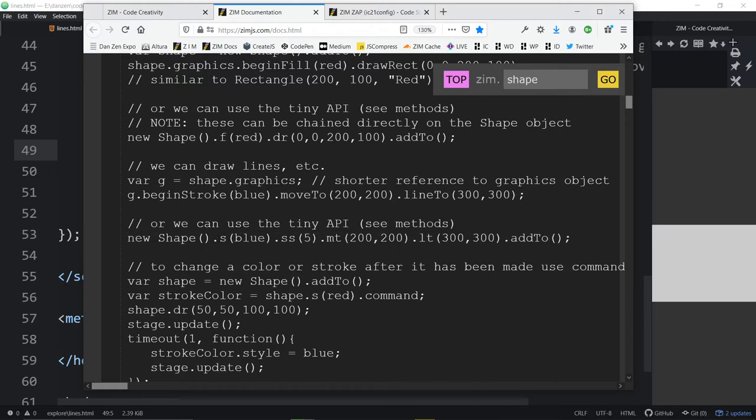We'll try that together. But we use these short little minified, what do they call them? Tiny URLs, tiny API. There we go, not a tiny URL. You know what that is. The tiny API. This stands for a stroke style, that's its thickness, and various other stroke things as the next parameter there. We can move to a location, X and Y location, and draw a line. All of this can now be chained right onto the ZIM shape.